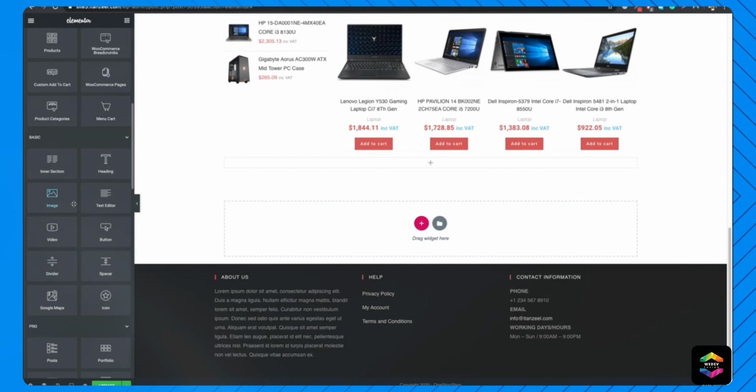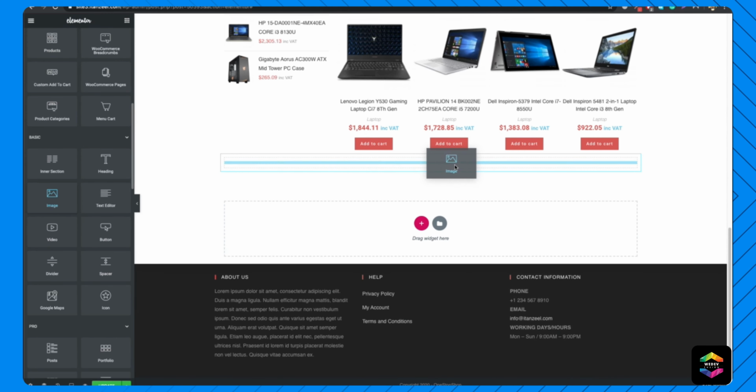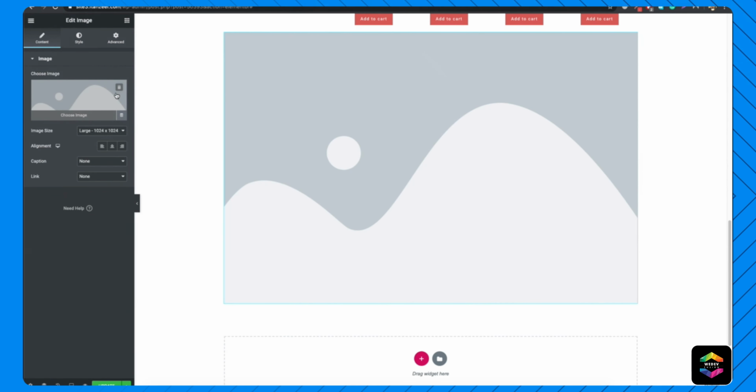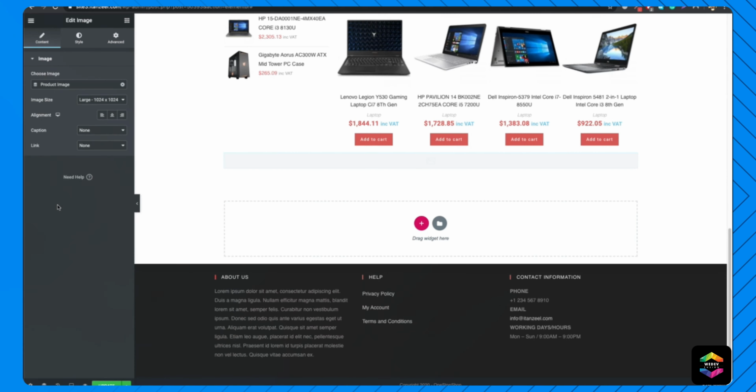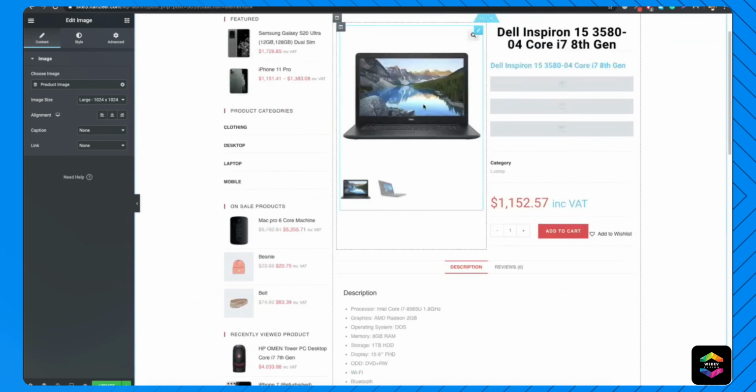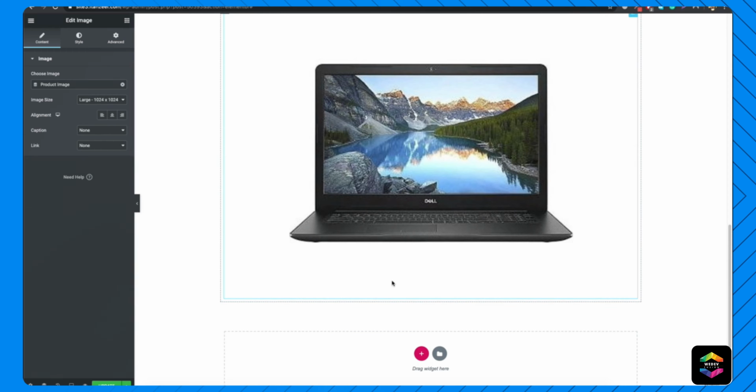I'm going to go down to the image, drag this, and drop it right here. And now here, I'm going to select it from the database. So here, under dynamic tags, go down, and where you see the WooCommerce, there is the product image. You can select it, and whatever the product image is will come without the extra stuff over here.